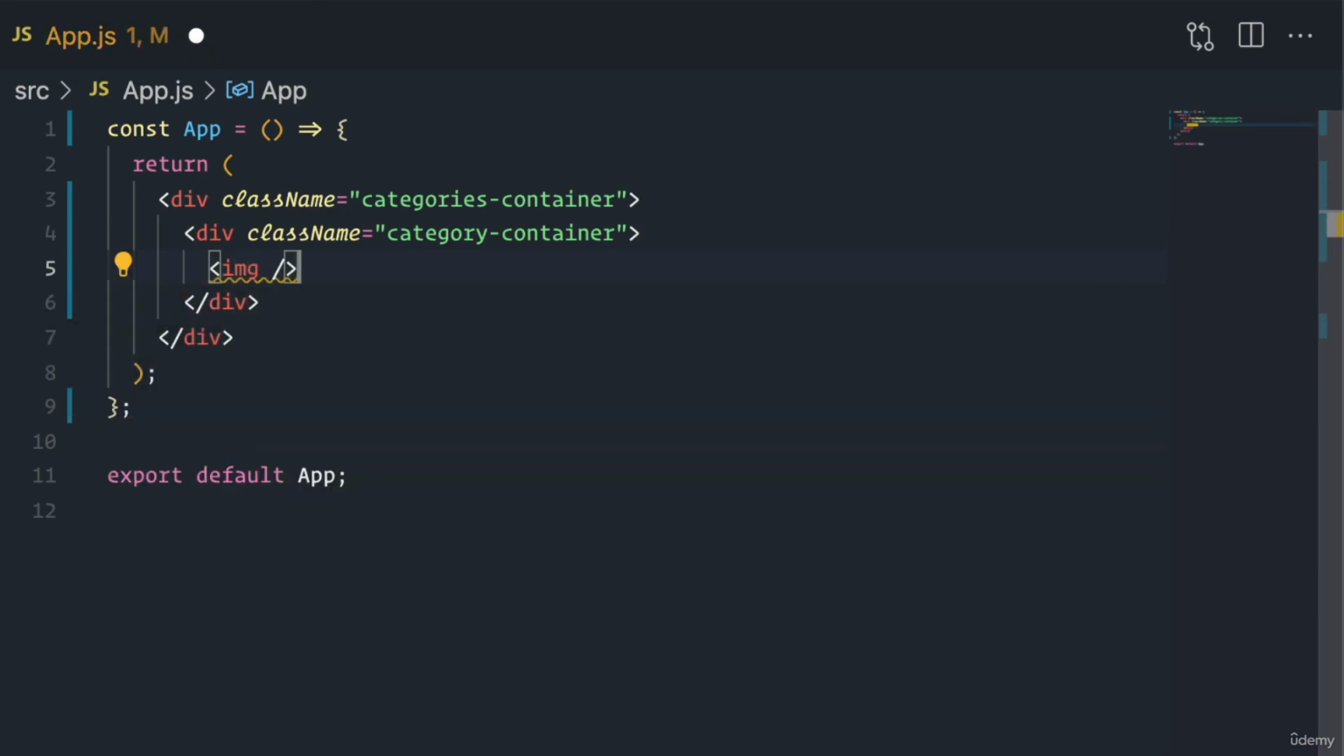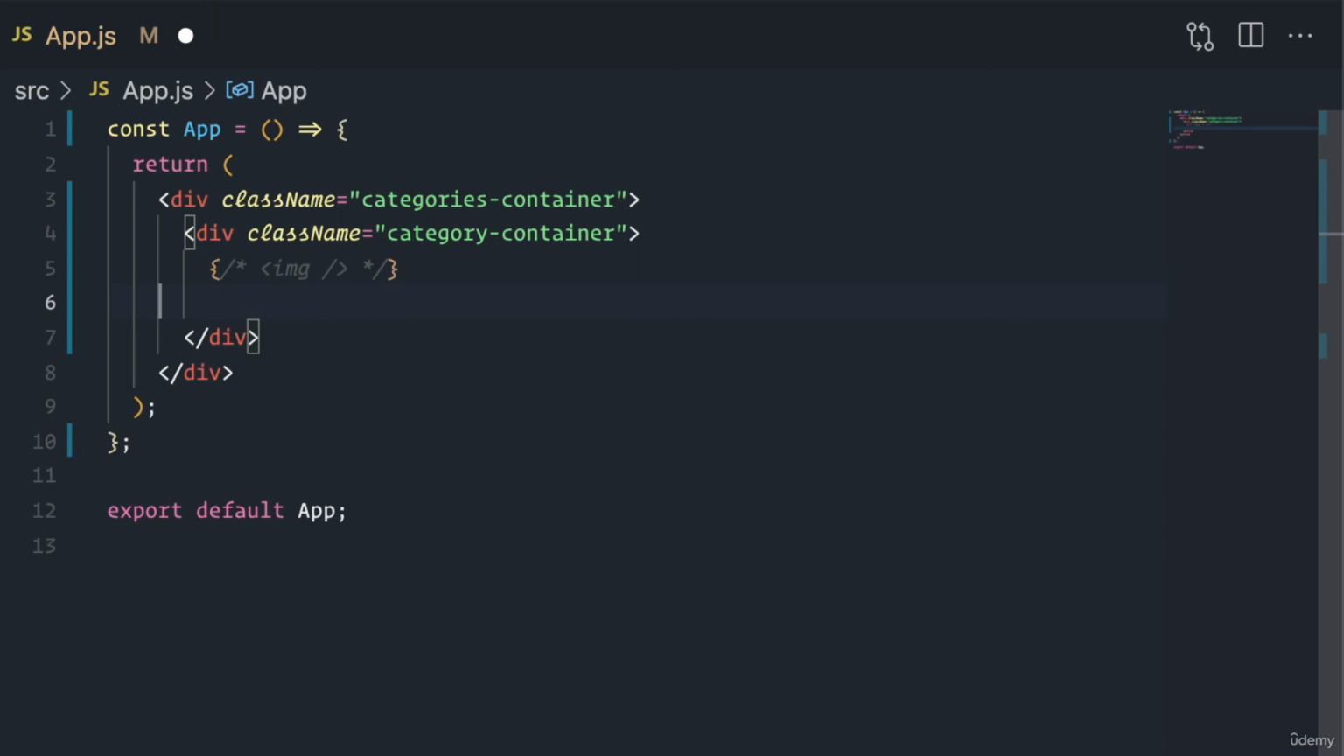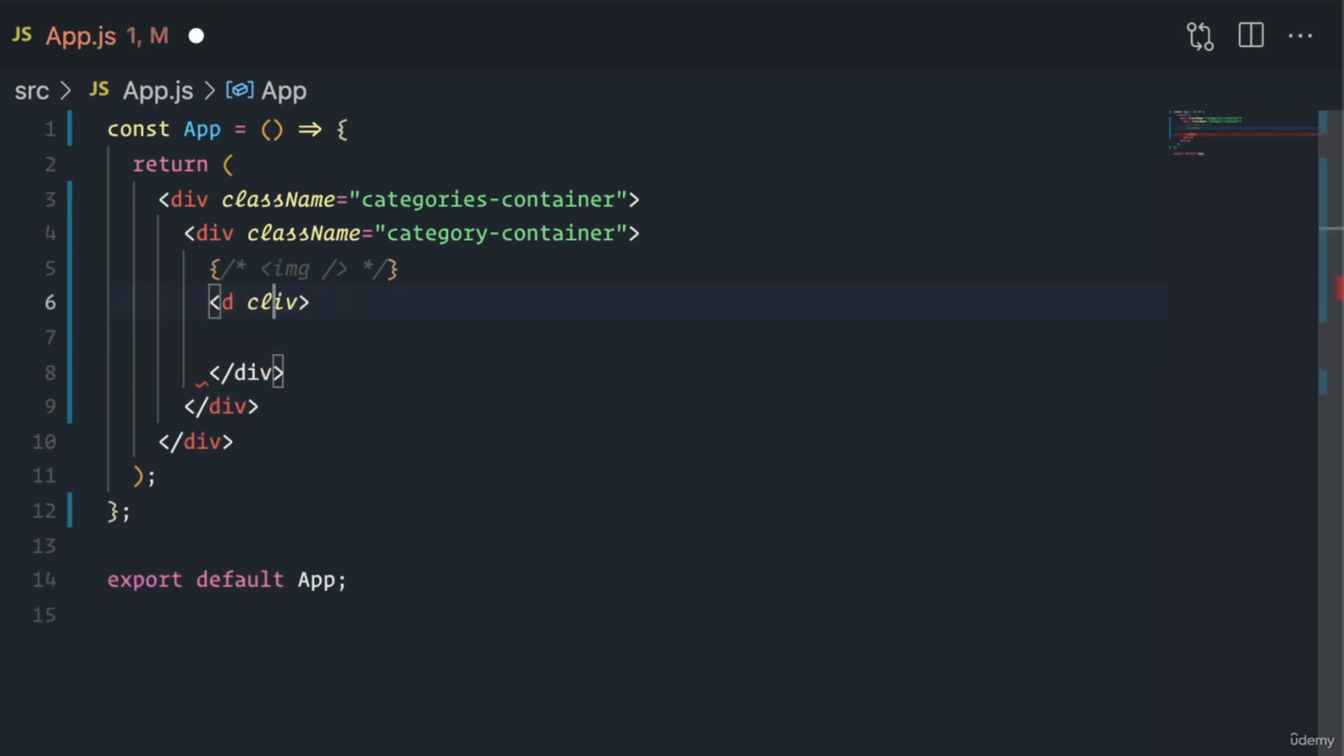Inside, we have an image. And for now, this doesn't have a source. So let's actually comment it out just to use it as a placeholder so we know that there is an image eventually. And then after this image, there is yet another container that is going to hold the 2 titles that we have. So this one, I want to call the category body container.